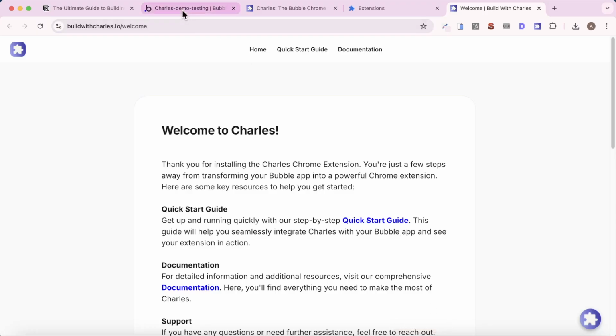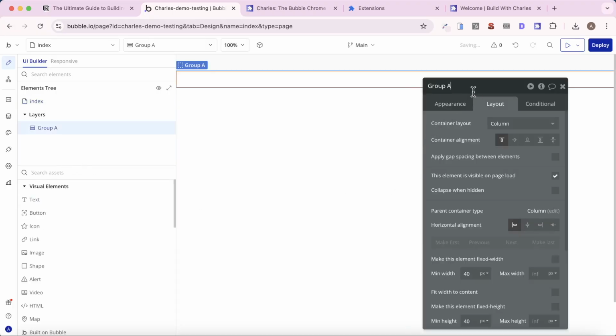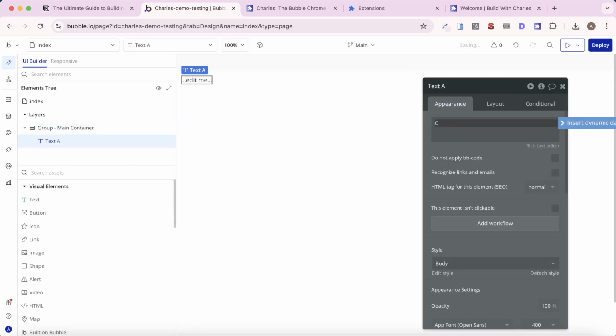So I've started a new Bubble app here. You can see here it's called Charles Demo Testing, and I just have a blank page. So what I'm going to do is grab a group, drop it in, and call this main container. I'm going to simply give it a bit of padding, and we'll make it take up the full height of the page. And I'm just going to put in here, Cranford Tech Chrome extension app.